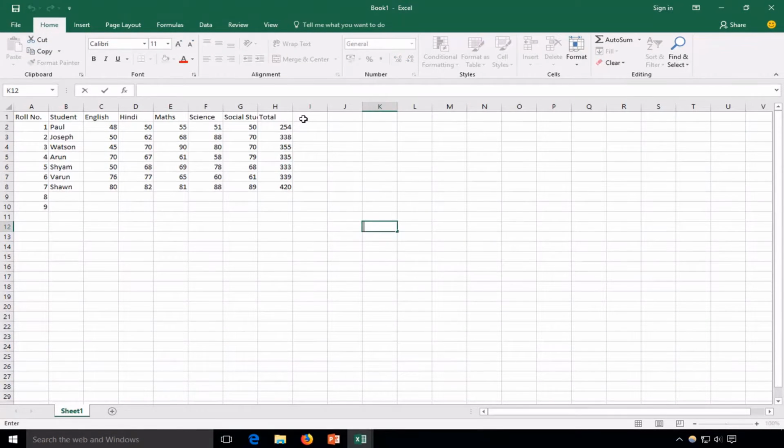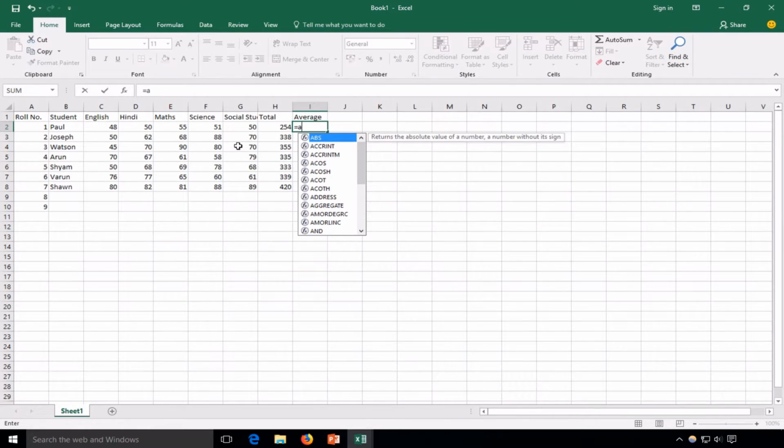Now let us see how to take out average in Excel. To take out average of student marks we need to write equals average and then select all the subjects and then press enter.